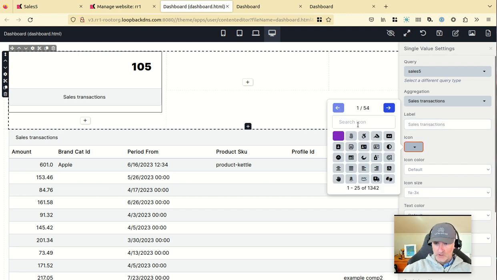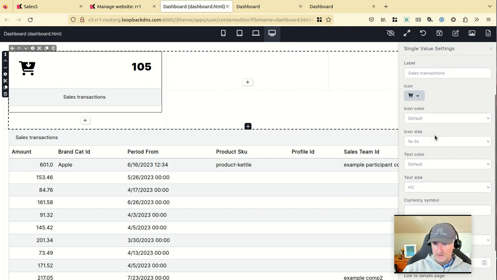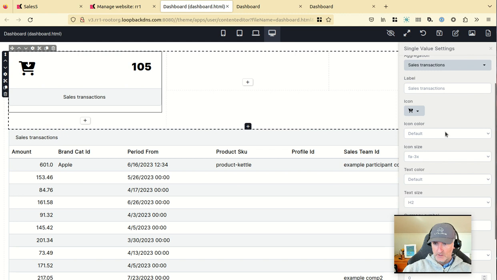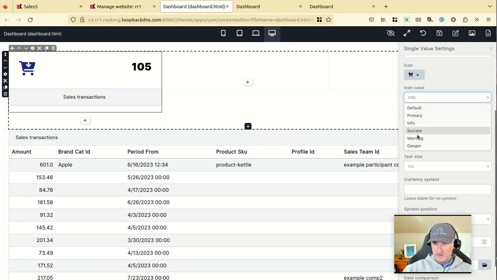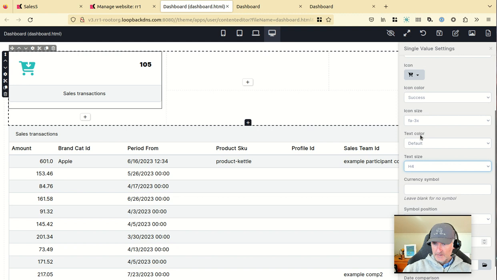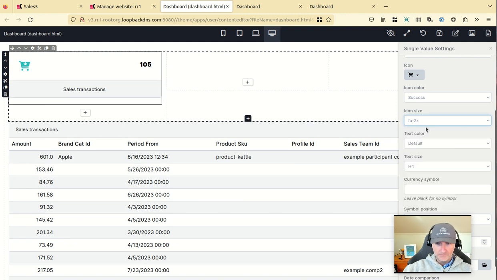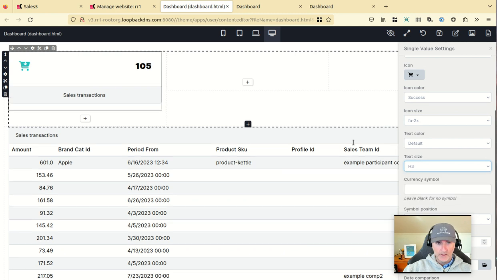We can choose an icon. Let's go for a shopping cart, and we can fiddle with the colors. Be a nice blue. Oh, let's go success. Yeah. Text size, we can drop that down a little. Icon size, drop that down to match. Yeah, maybe go to a H3. Something like that. Yeah, that looks nice.